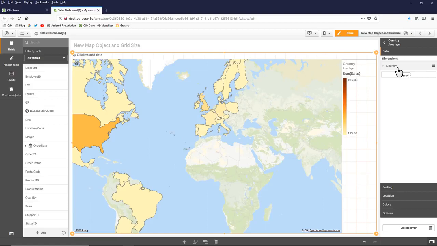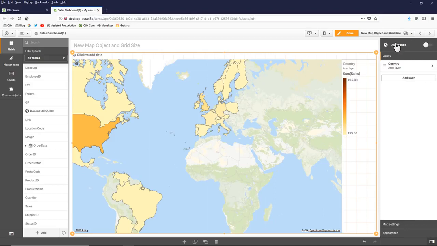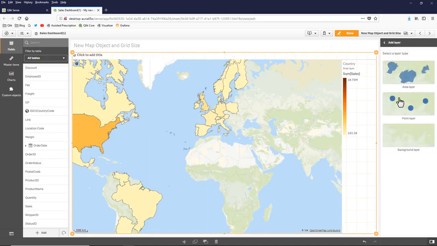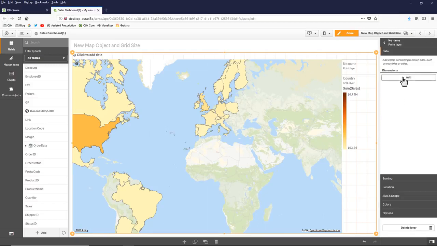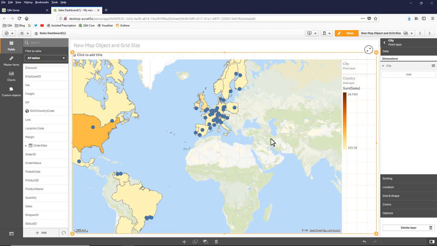You can access the different properties from your layers by clicking this area in the header up here. And you can see the different layers will be selected. I want to add another layer. This time I'm going to add a point layer. And for the point layer, I'm going to add city. And now you can see my points.